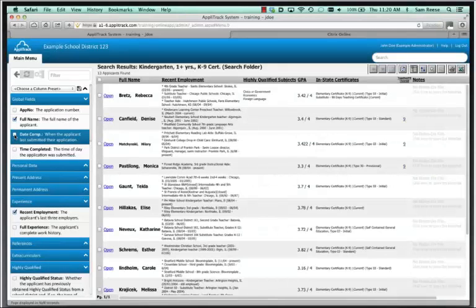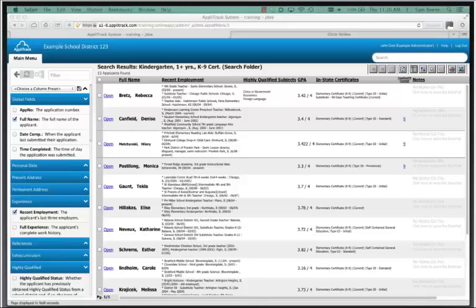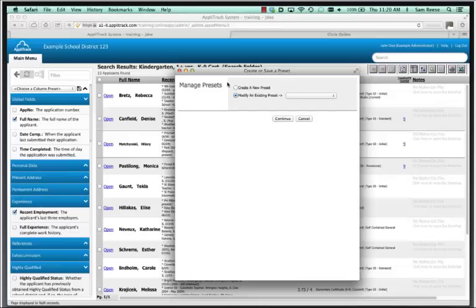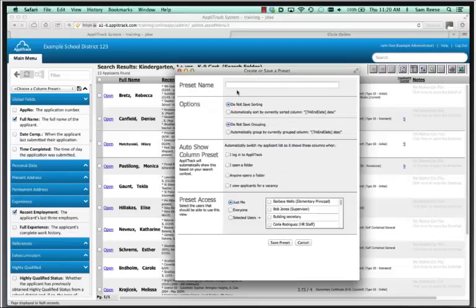And now let's save this so I don't have to do that setup in the future. There's a disk symbol right here. I'm clicking it. And now in a new window, I can choose to create a new preset. This is going to become an item in this menu over here for me to use later. So I'm clicking Continue. And then the preset name is going to be Initial Certified Screening. These are the criteria I like to look at when I'm first screening a set of certified applicants.